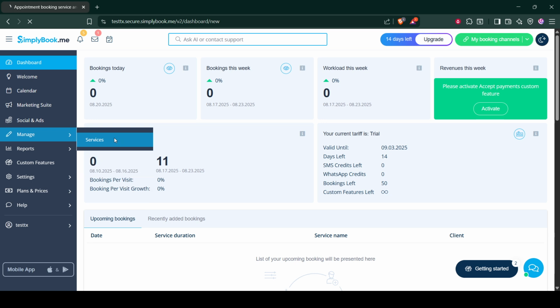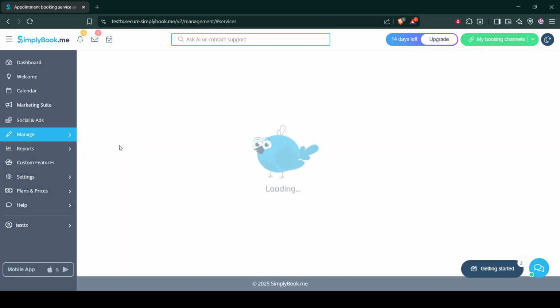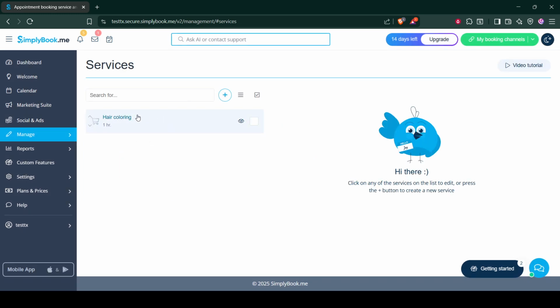Now that you're in the services section, you want to identify which service you would like to edit. Just find it on the list and click on it to make adjustments. If you manage multiple services, you can use the search or filter options to quickly locate the one you need.